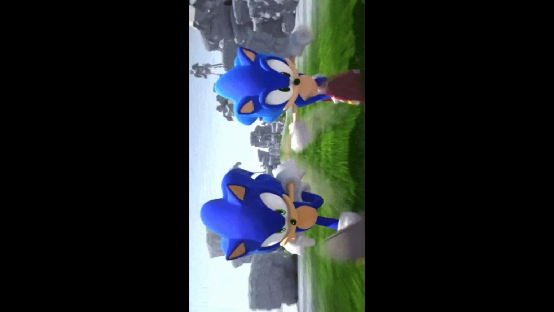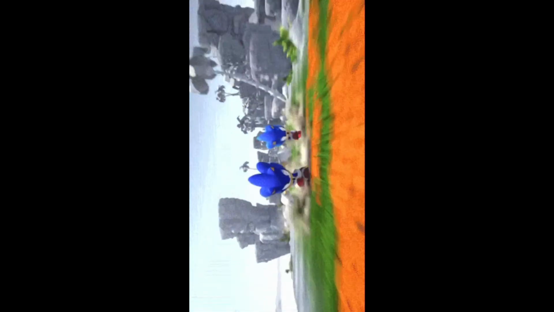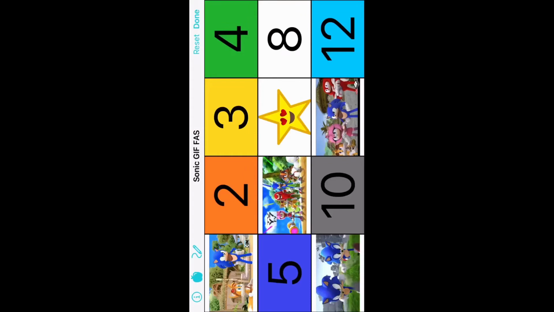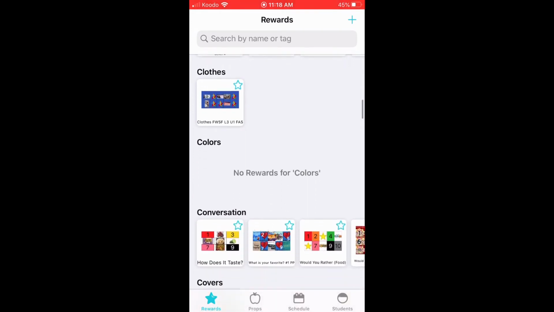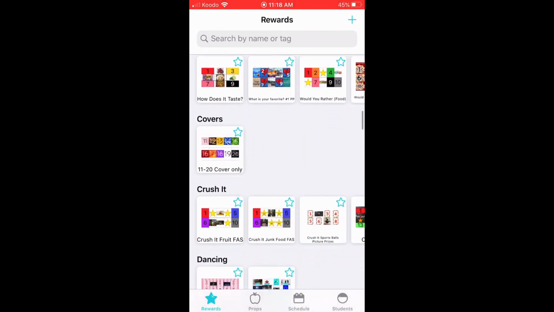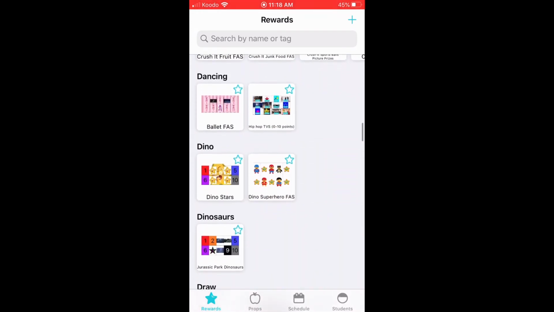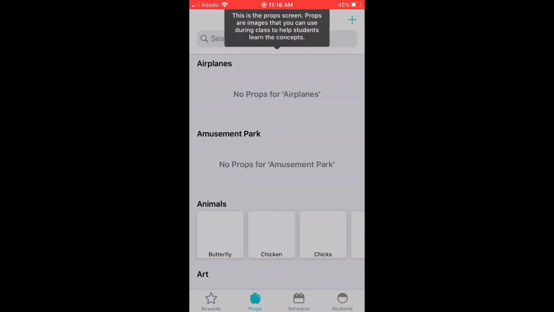I love that it's bright and colorful and that it's an action game. So much more fun than just your standard pictures. And I also love that you can extend with these. You can say, oh, Sonic is running. Sonic jumps.